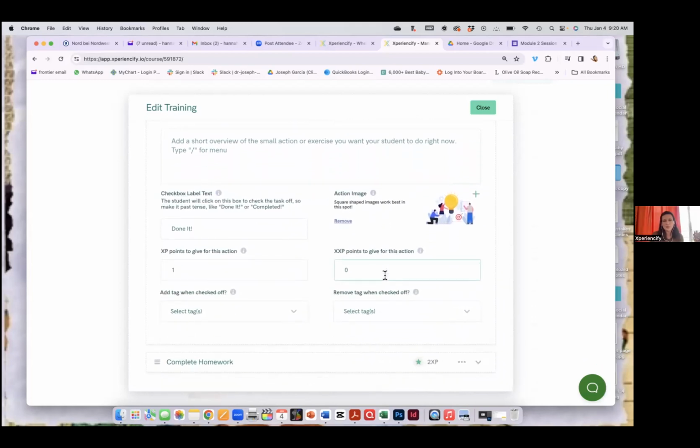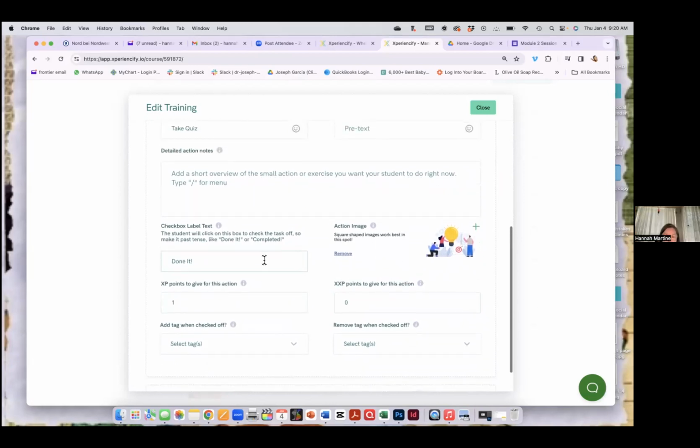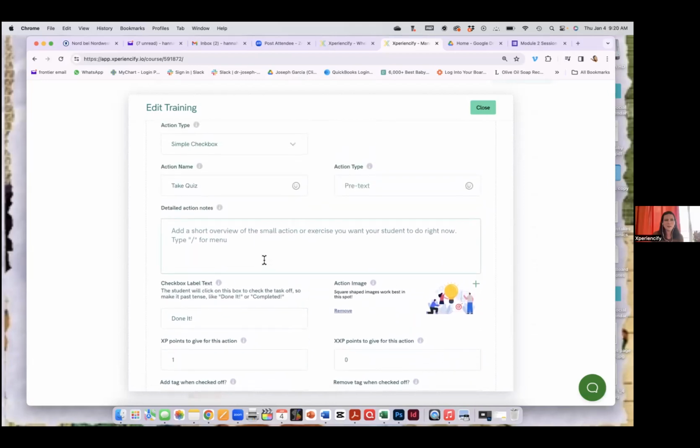In the action notes. Action notes. Right there, detailed action notes. Okay, so this is where I would put the link in? Correct.